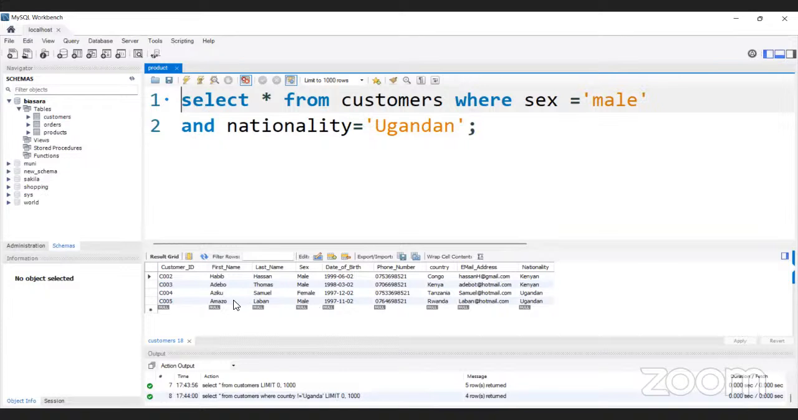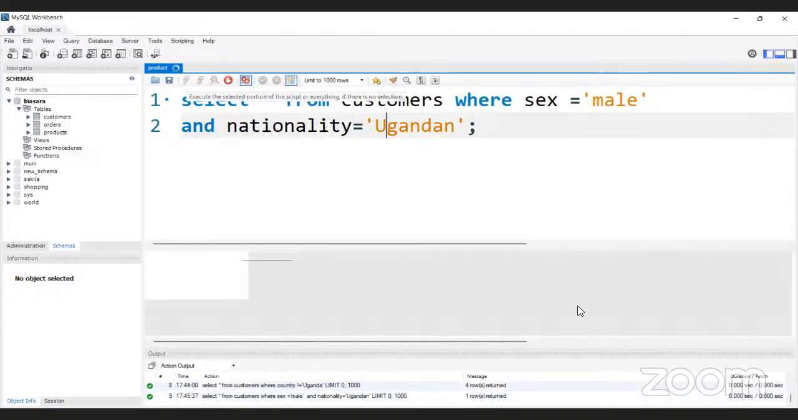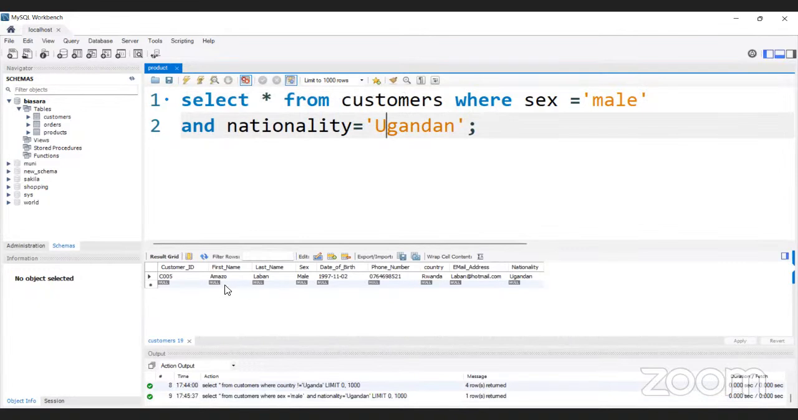You'll only see that we have Amazon Laban, a Ugandan who is a male. So when we run this query, it will display the record of only Amazon Laban. Let us see when we run this. We'll see that it will only display Amazon Laban because the sex is male and he is a Ugandan.